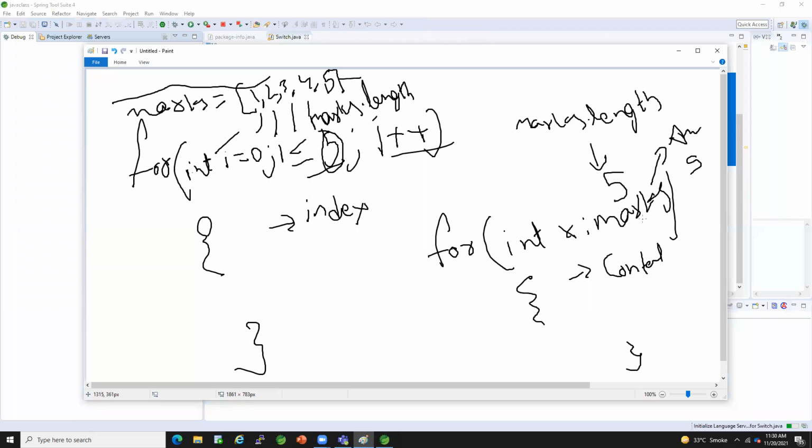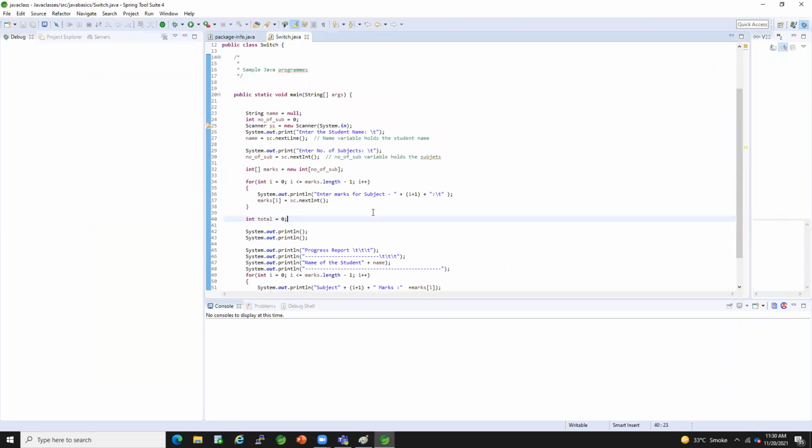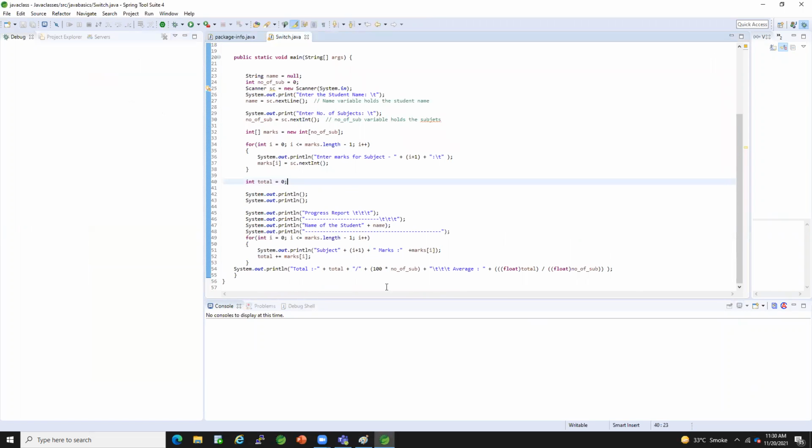No, see marks. Let me just write a small one. So can you open the previous example? The previous class you explained to me. Okay, I just removed it. Let me just simply do it.